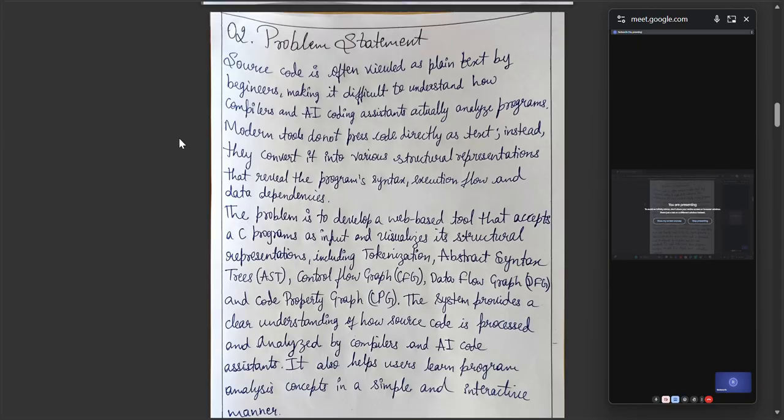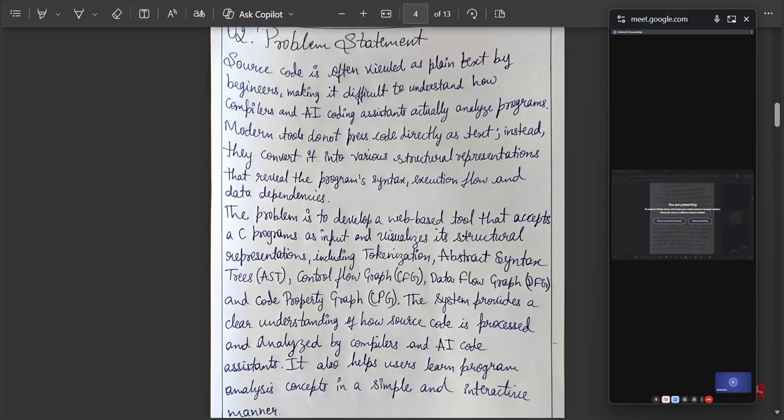Here is the problem statement. Beginners usually see code as plain text and cannot understand how compilers process it. The aim of this project is to develop a web-based tool that takes a C program as input and generates different structural representations such as tokenization, AST, CFG, DFG, CPG. This helps users to understand syntax, execution flow, and data dependencies.